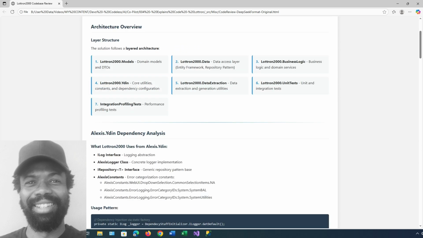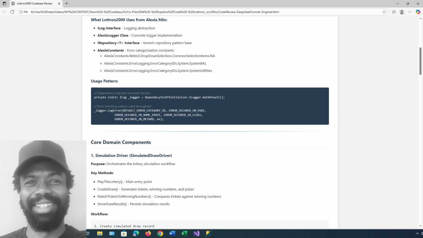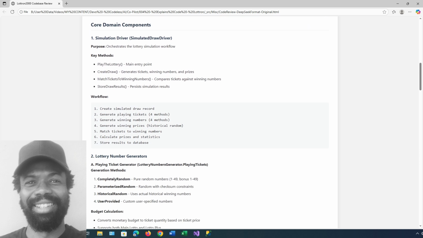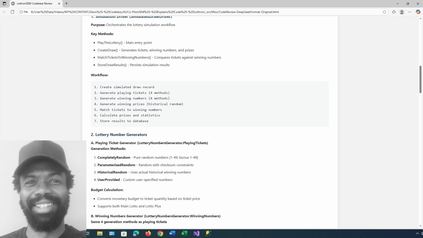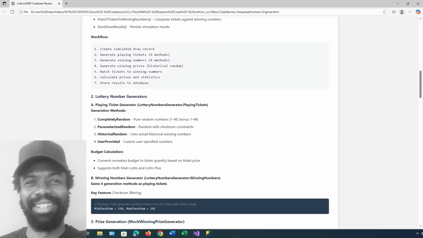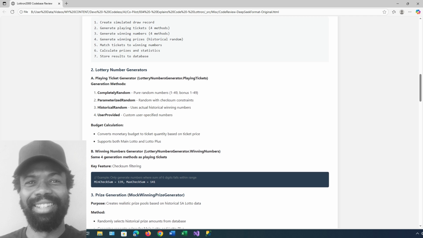Now it lists all the projects without really going into that much detail, and I really love the fact that it explains the core domain logic in detail and left out all the other helper logic, such as repositories. It explains that there is a simulator driver, and it goes into the workflow of the playing session, from generating a ticket, having the winning numbers, to, at the end of the playing session, recording the stats into a database.